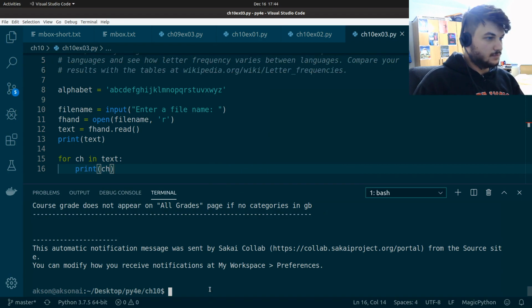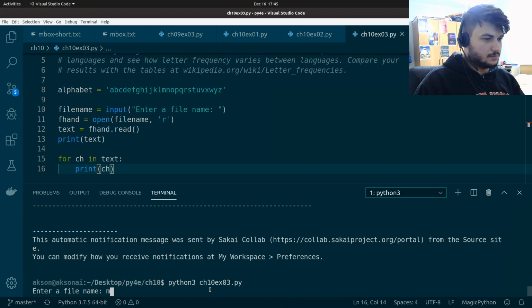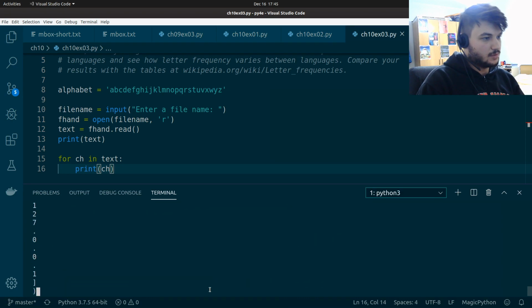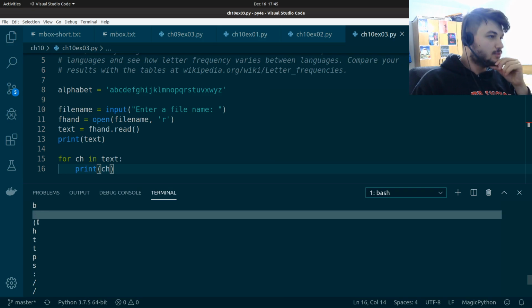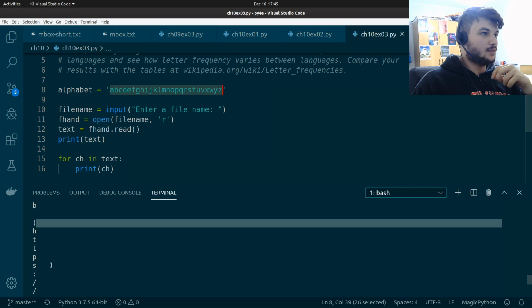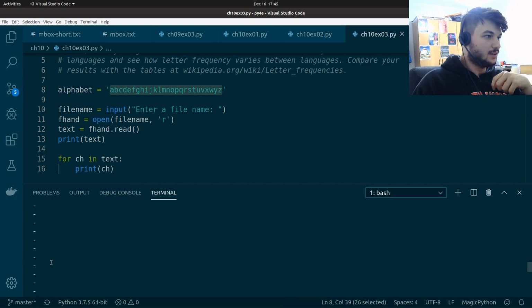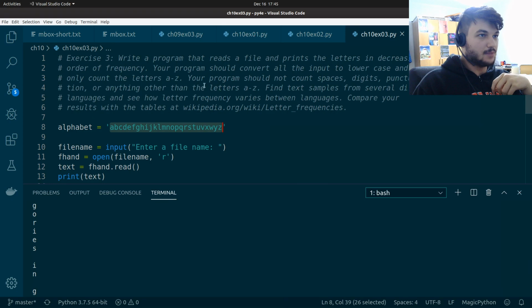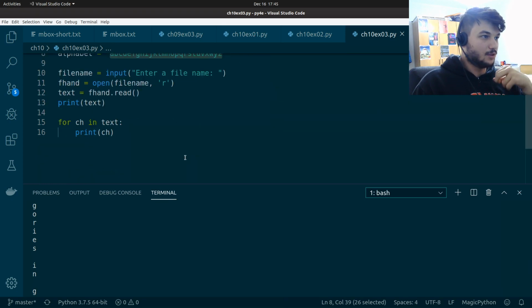For mbox-short.text, as you can see, it is printing every character one by one. Now we need to check if one of these characters is in this alphabet list, because we need to ignore everything else. Oh, but first we need to make everything lowercase, because the exercise explicitly said convert everything to lowercase.